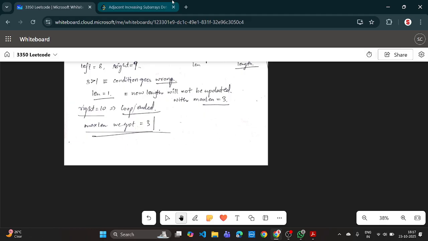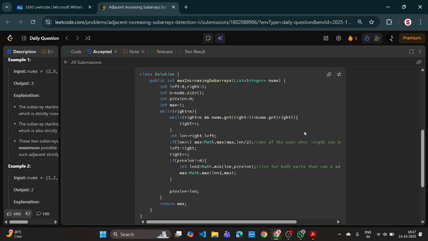And if I have to show the code, then here is the code in Java. So here I have initialized left to 0 and right to 1, and n is the size of the list. Okay, here we have the list in Java. And then max length is initialized to 1, because 1 can always be the answer, as of a single element. And then previous length is 0, to maintain the length of the previous subarray. Here is the first while loop in which we are incrementing right as much as possible, and then here we are calculating the length.